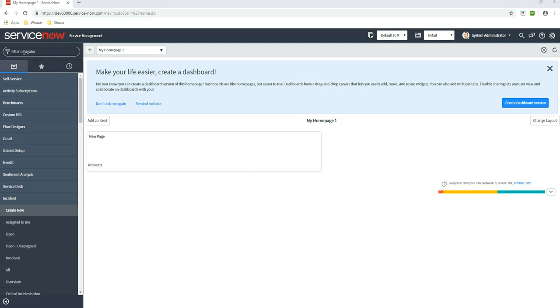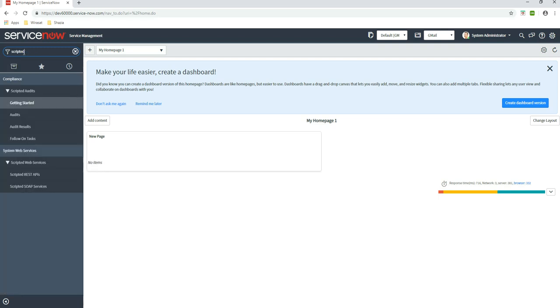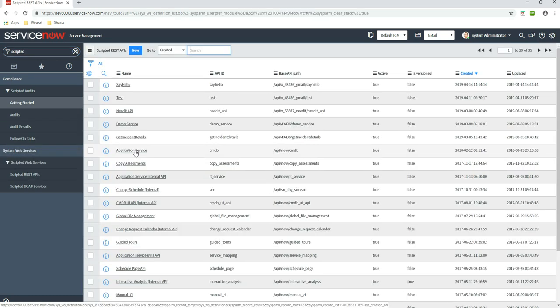Today I'm going to talk about a scripted REST API service. How do we create a scripted REST API service and how we are going to call that web service from JavaScript. So let's go over with this thing. So first of all, I am going to create a scripted REST API service. For that, I type scripted here and go here scripted REST API.